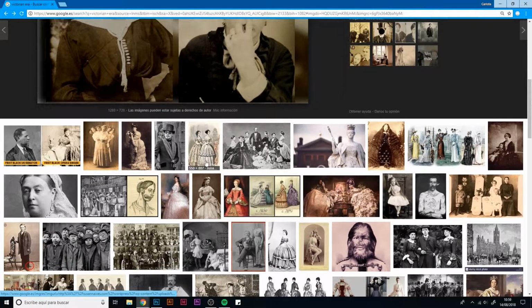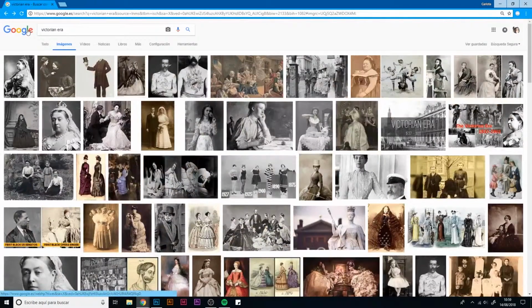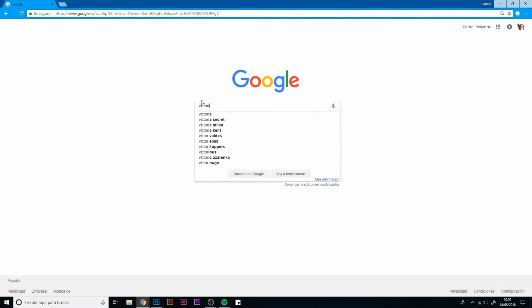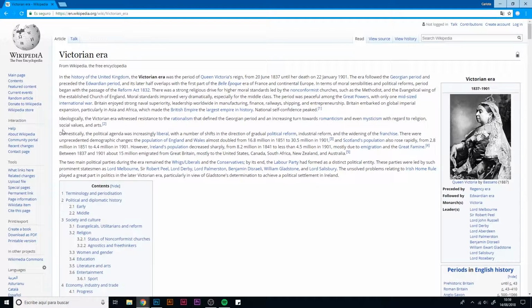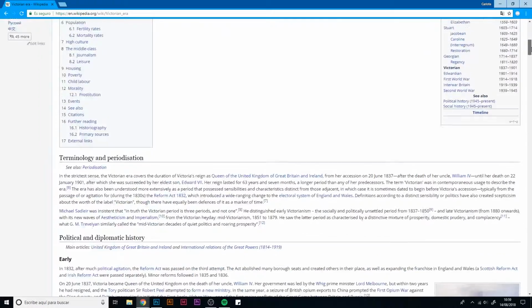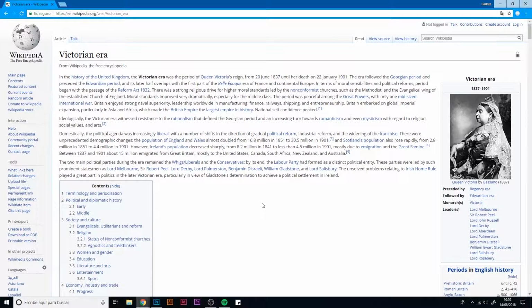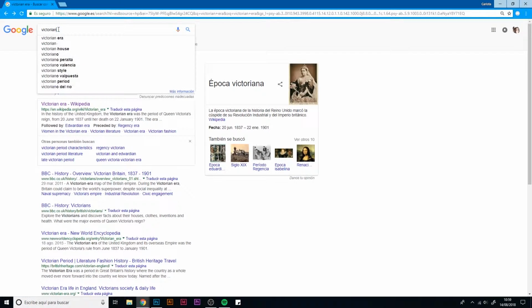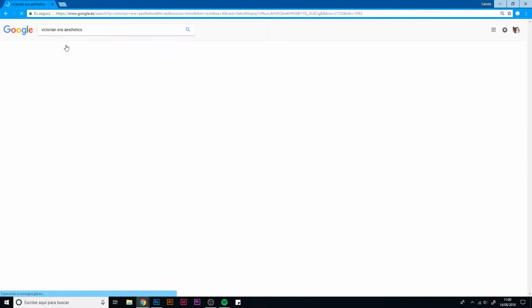Well, we're going to find paintings and photographs of that time. As you can see, these pictures show how Victorian people didn't want to look too serious or quiet when being shot. On Wikipedia, we can see the timeline of the Victorian era. Well, you can also look for more information in other websites, but you'll find more or less the same information.